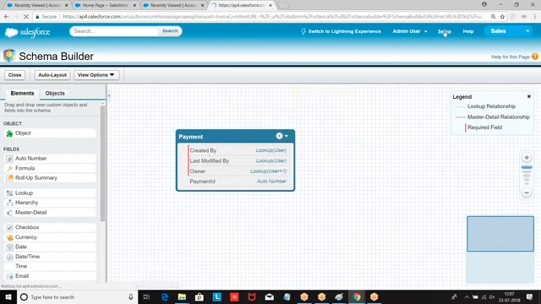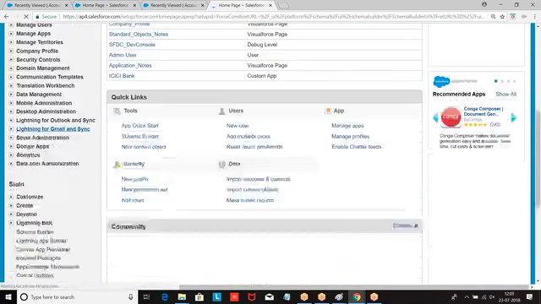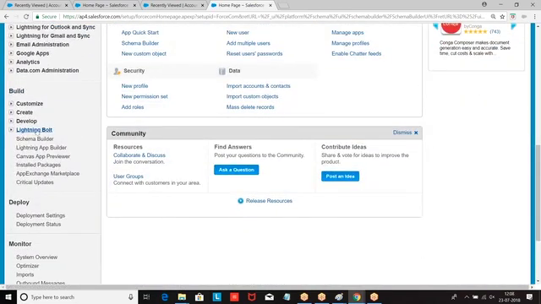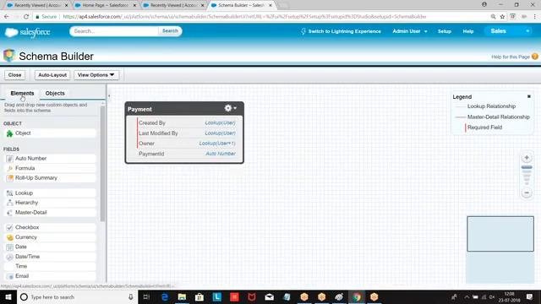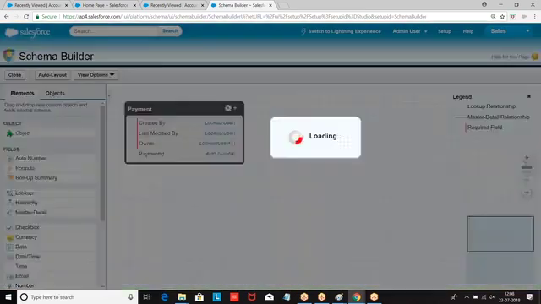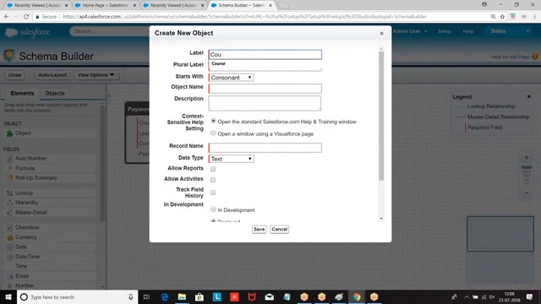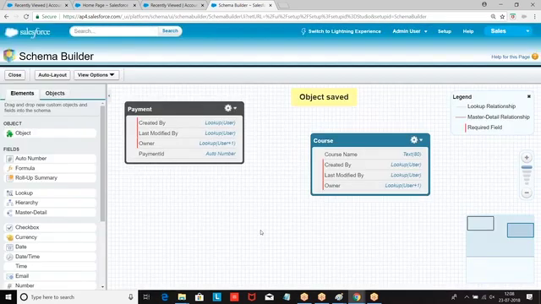Elements. Once again, navigation: setup, build, lightning bolt, schema builder, elements, object, courses, course name, text. Are you getting my point here? So, quick creation. Then we need to go to the object and modify the permissions there. Right? Okay. So, schema builder.